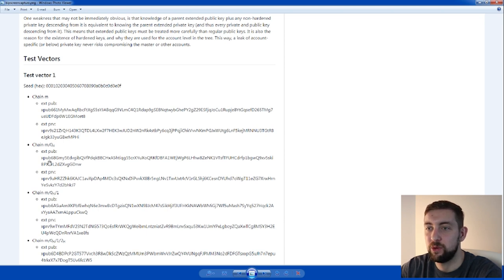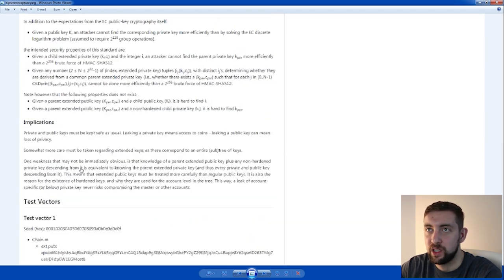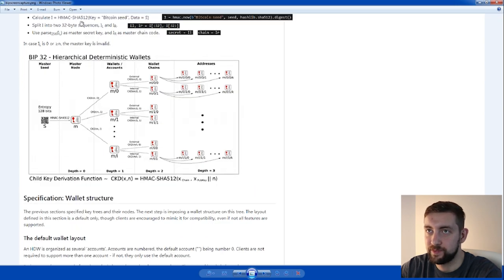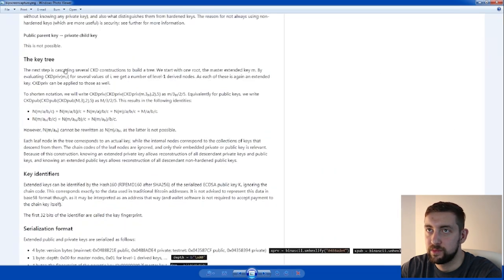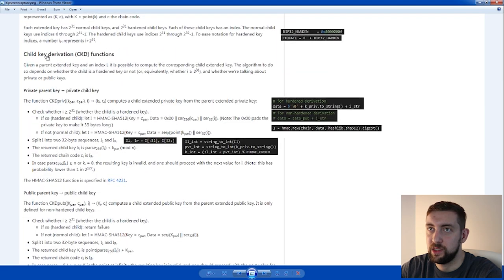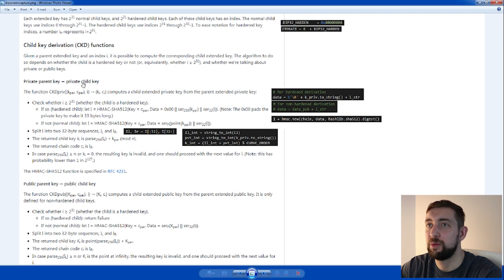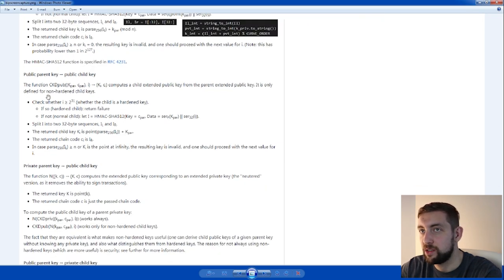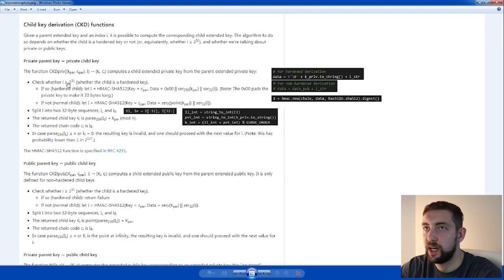From this point, we can start deriving other chains, the derivation of them. We would have to use child key derivation, so CKD functions, from private parent key to private child key, and private parent key to public child key. So private parent key, public child key, yeah, this one and this one. But that's for the next video.